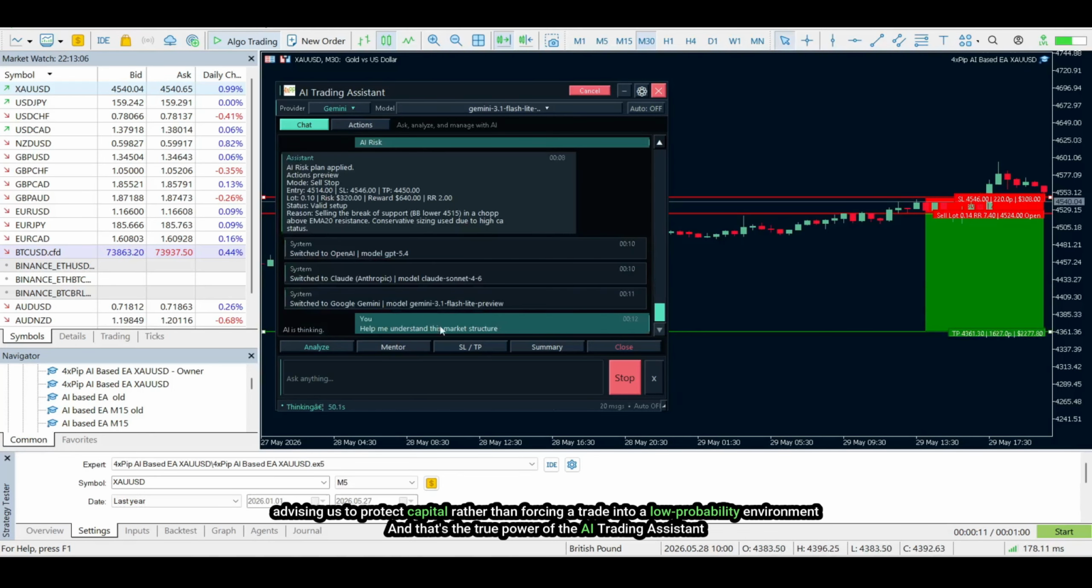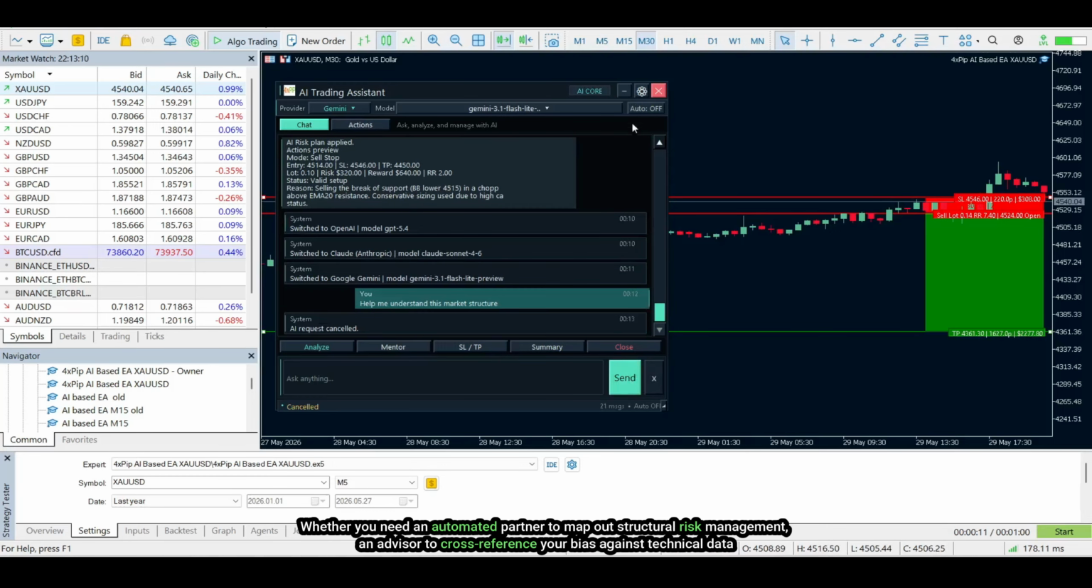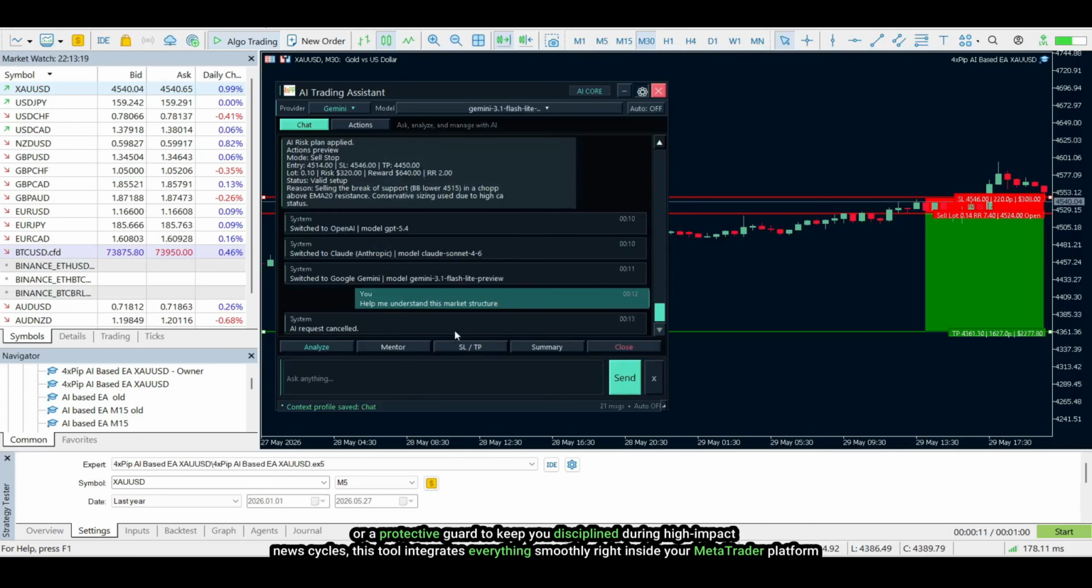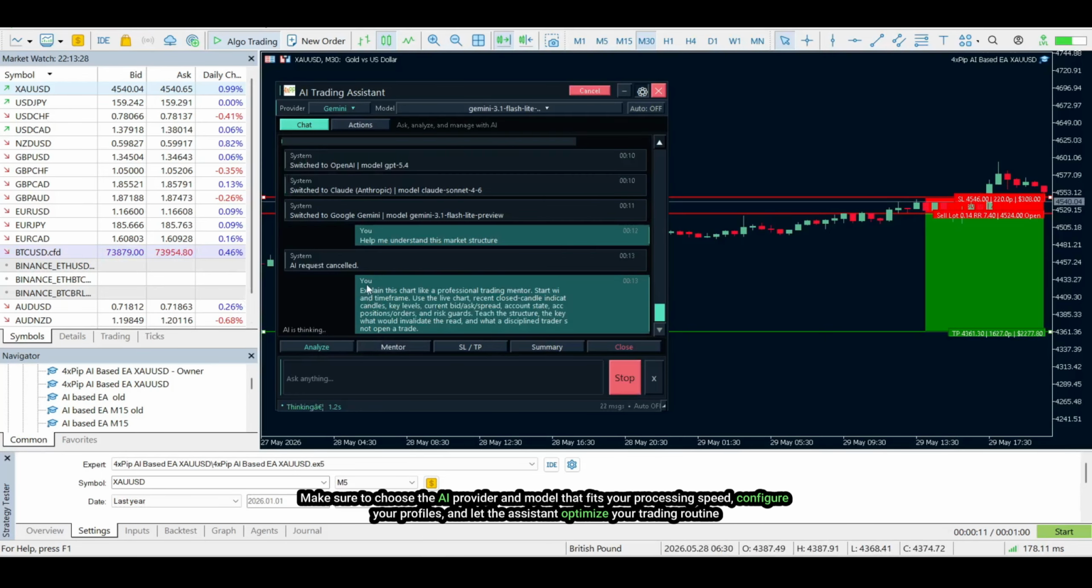And that's the true power of the AI trading assistant. Whether you need an automated partner to map out structural risk management, an advisory to cross-reference your bias against technical data, or a protective guard to keep you disciplined during high-impact news cycles, this tool integrates everything smoothly right inside your MetaTrader platform. Make sure to choose the AI provider and model that fits your processing speed, configure your profiles, and let the assistant optimize your trading routine.